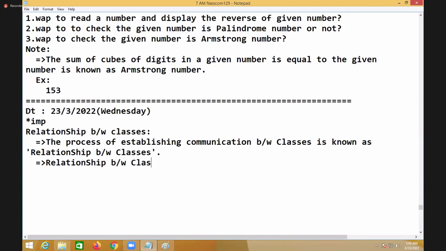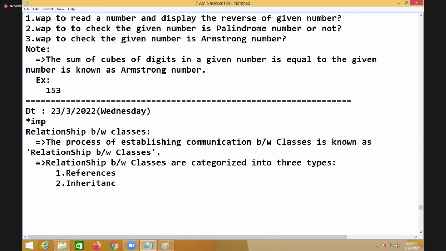Relationship between classes is categorized into 3 types. One, references. Two, inheritance. Three, inner classes. In brackets, you can say nested classes.